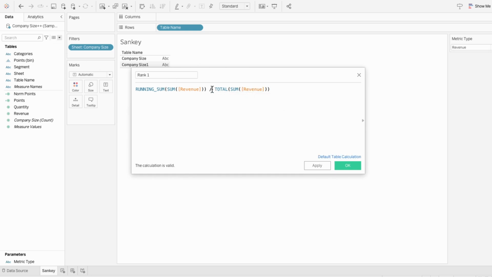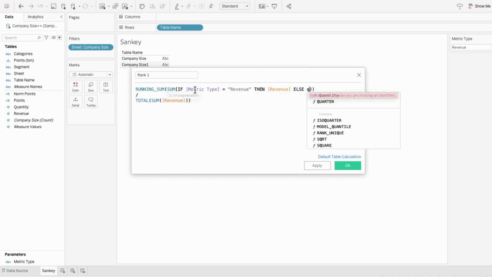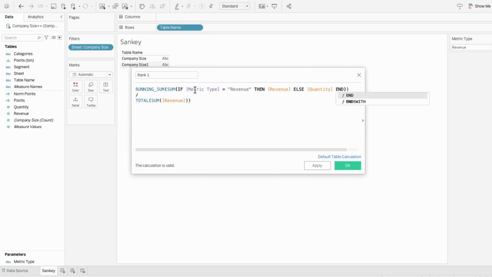To give users the option to switch between revenue and quantity, instead of revenue, I'll type if the metric type equals revenue, then revenue. Else do the quantity. And I'll copy and paste this in a second part of our equation as well. This normalizes the values from 0 to 1 to ensure there's a smooth transition between the nodes. And it allows users to pick which metric they want to see in the Sankey chart.